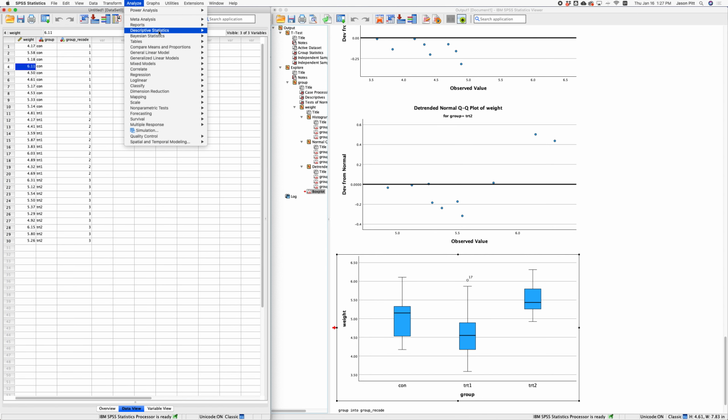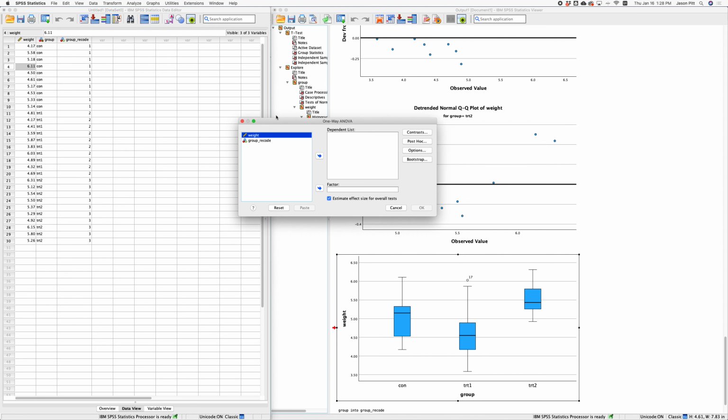So we'll go back to Analyze, Compare Means and Proportions. We'll click on our one-way ANOVA again, and look at that. We have 2 variables. Okay, my dependent variable is still weight. Group recode is now my factor.